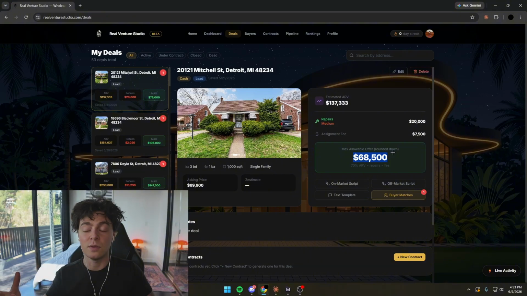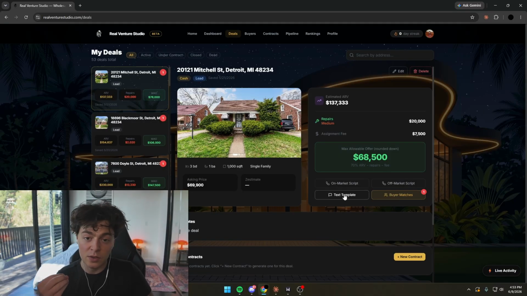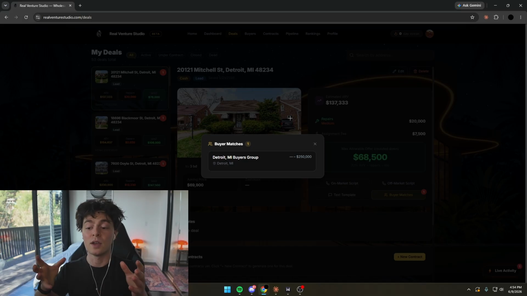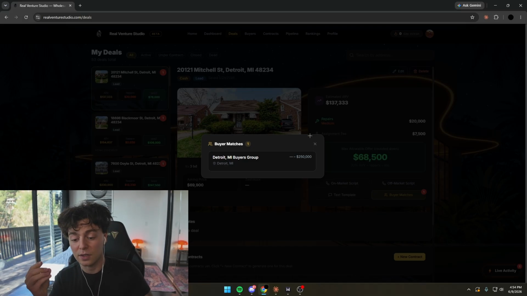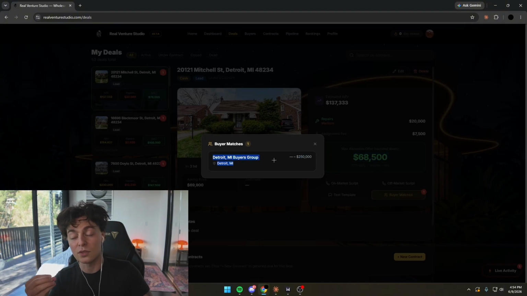So it'll be a good deal for Real Ventures buyers or just any buyers that are looking for wholesale deals. You get an on-market script in here, an off-market script as well, a text template that you can just send over to the seller or the agent for this property, and also show you your buyer matches. The cool part about the Real Venture Studio is it has 24 cities with buyers that are actively wanting your deals. So this deal, if you get it at this price, it will match Real Ventures Detroit Buyers Group.